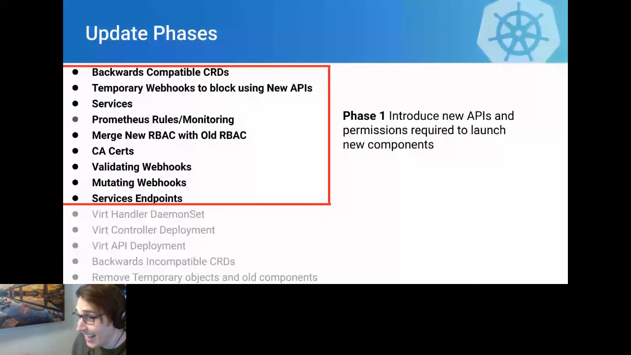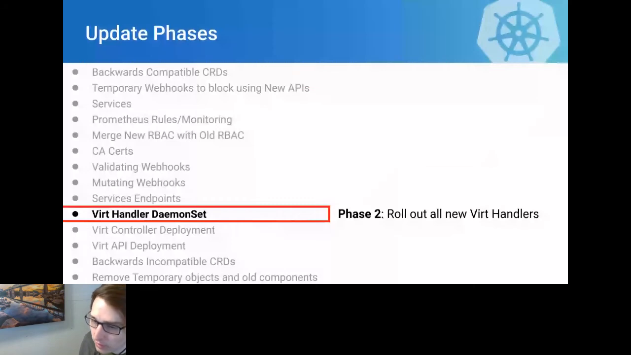So the next phase after our prerequisite phase is we're going to roll out virt-handler. virt-handler is our daemon set that lives on all the compute nodes. We roll out virt-handler before the other components because any new VMI lifecycle features are usually coordinated by virt-handler. So by rolling out virt-handler before the other components, we can ensure that the logic to support any new lifecycle features is going to be available before the other components come online and potentially try to use those features.